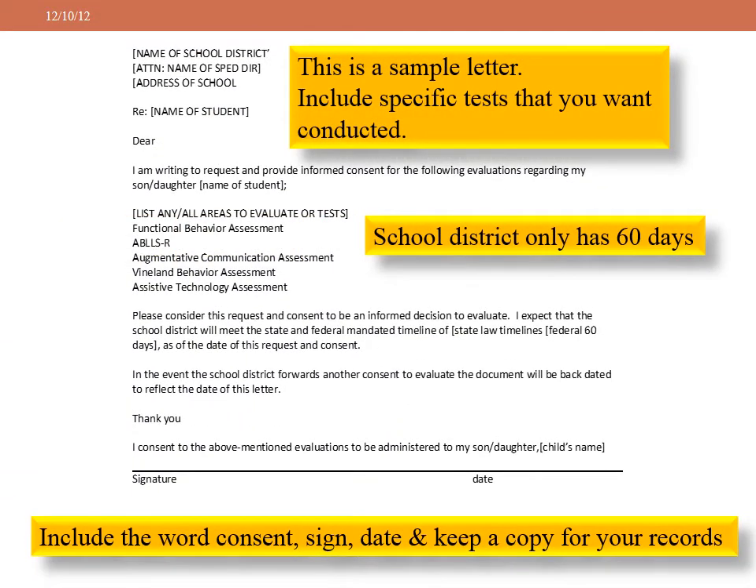So when you want to request a test, this is the letter. This is what it needs to look like. It says, I'm writing to request and provide informed consent for the following evaluations regarding my son or daughter. And then you list all of the tests. The school district only has 60 days to get it done, and it doesn't matter what their procedures are. From the day you sign this and give it to them, they have 60 days.